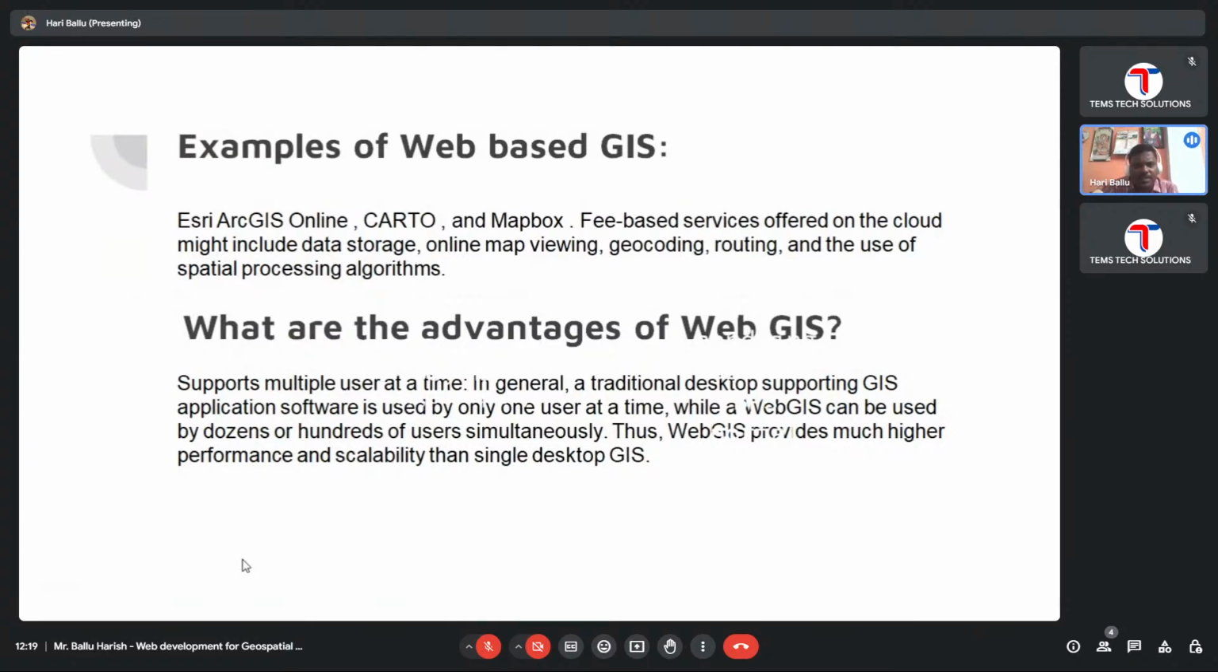What are the different examples of web-based GIS? You can see Esri or ArcGIS Online, which is trending now. Next, Carto, Mapbox. I have mentioned only a few, not completely. Next, some of the commercial services are also there, like online map viewing, geocoding, routing, and these are the examples. Next, what are the advantages of the WebGIS?